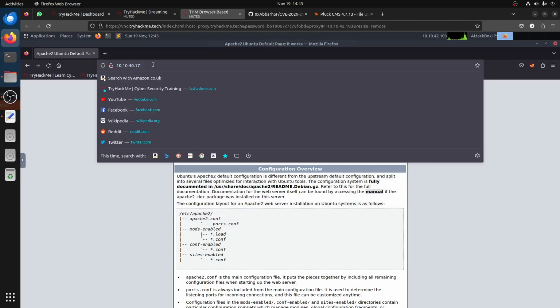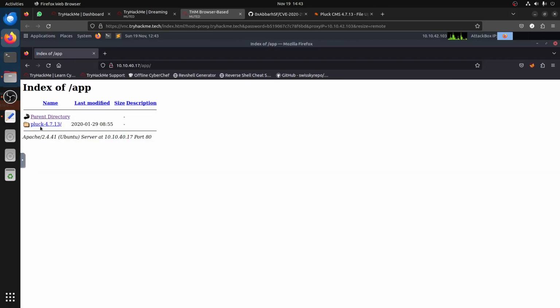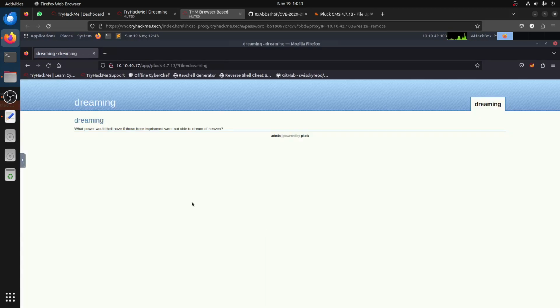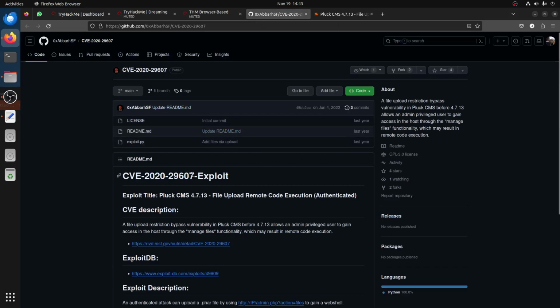If I go to /app now, the first thing you get, it tells you the name of the CMS, Pluck 4.7.13. So it's clearly giving us the name, something we want to check. If you search for this Pluck 4.7.13, the first thing that comes up is this one.